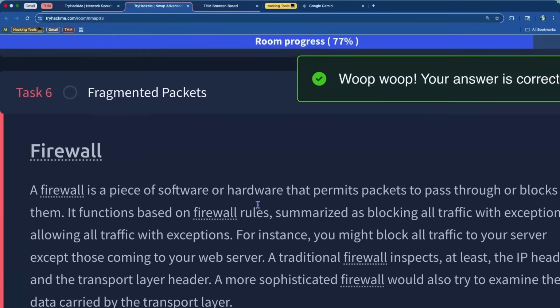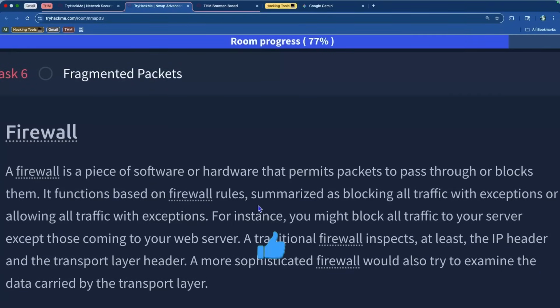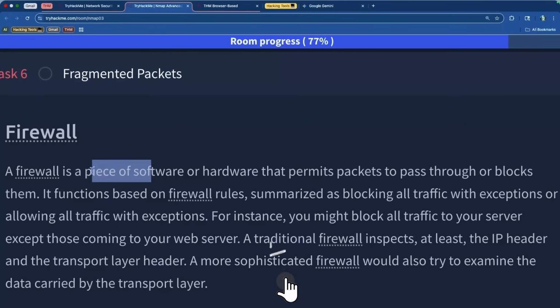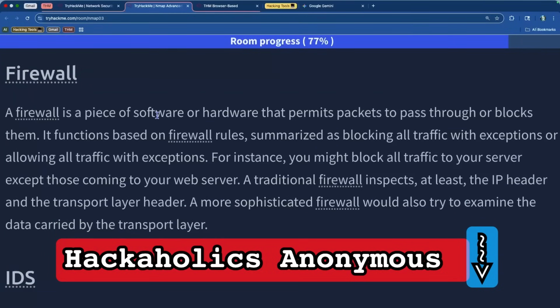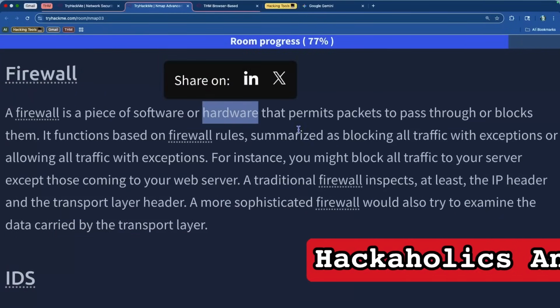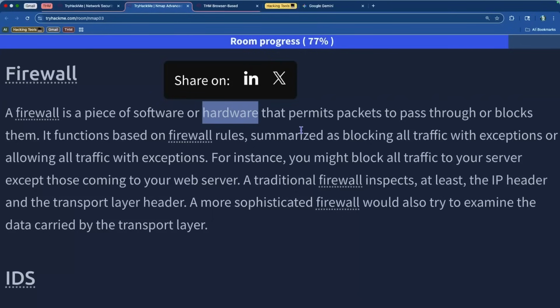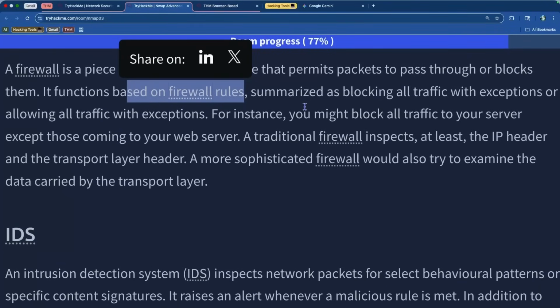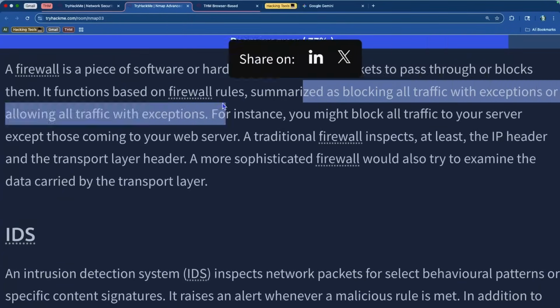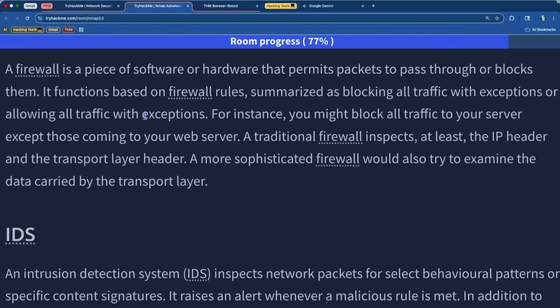So let's talk about fragmented packets now. To understand why the concept of fragmented packets is actually important, first we need to understand how a firewall plays out in this whole scenario. So if you don't already know, a firewall is either software, or there are actually physical firewalls that are usually attached to your routers or maybe your switches, and they permit packets to pass through or block the packets from actually passing. So it functions based on the rules that are established for it, and it could be blocking all traffic with exceptions or allowing all traffic with exceptions.